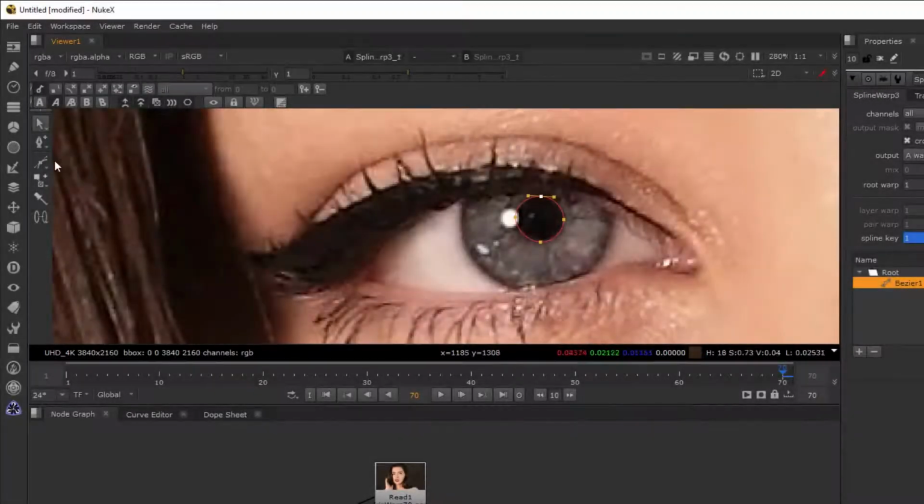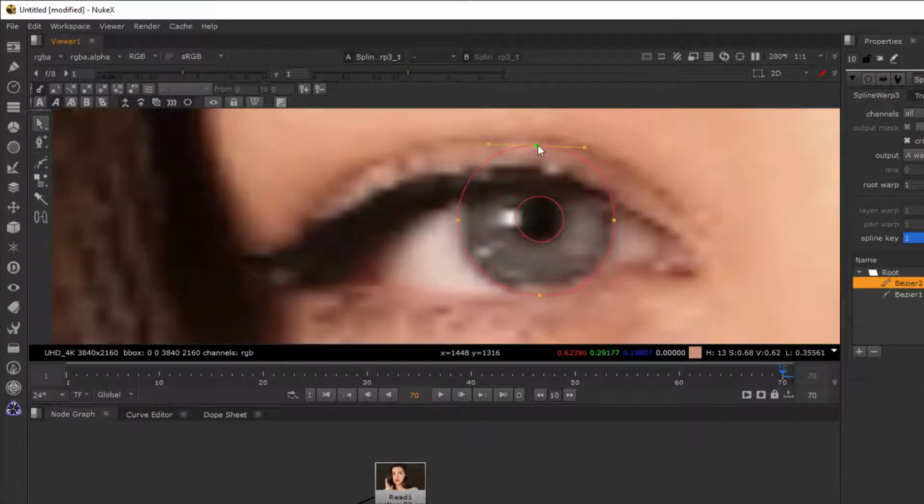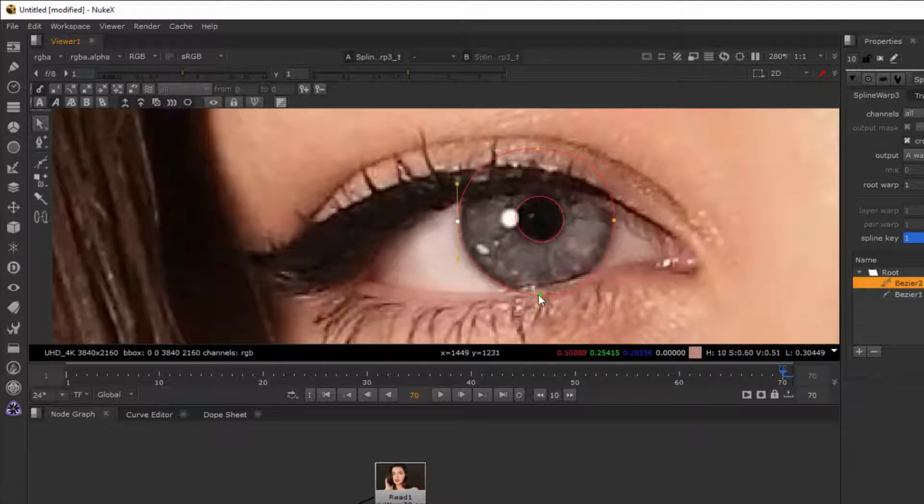Alright, we'll repeat the process for the boundary of the iris. At this point, I don't care that I'm including part of the upper eyelid. If the lids get warped, I can always composite the original back over the top later.